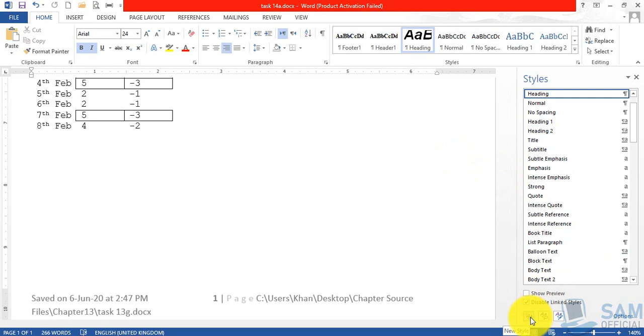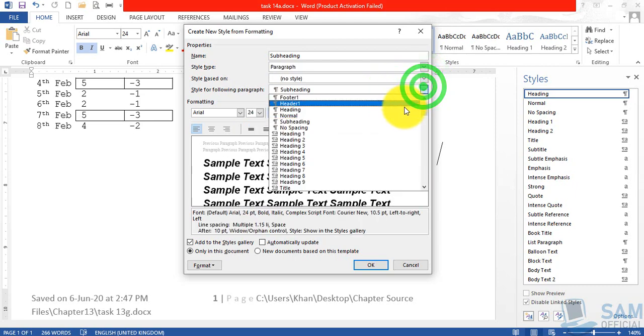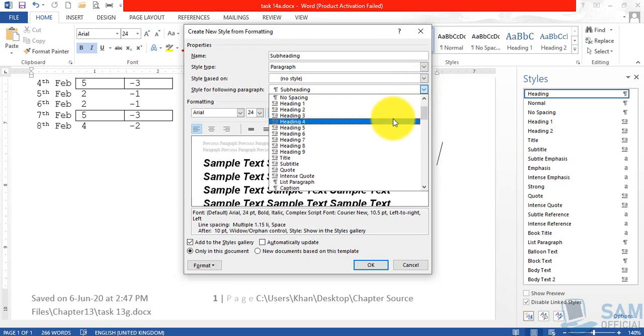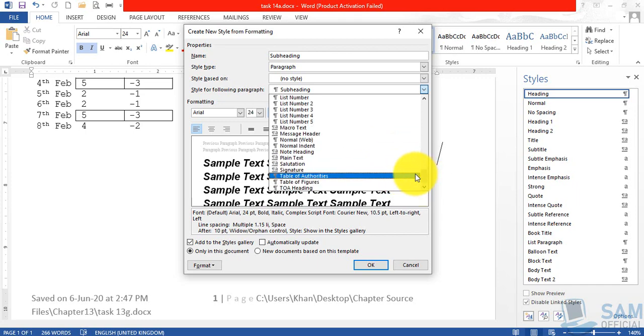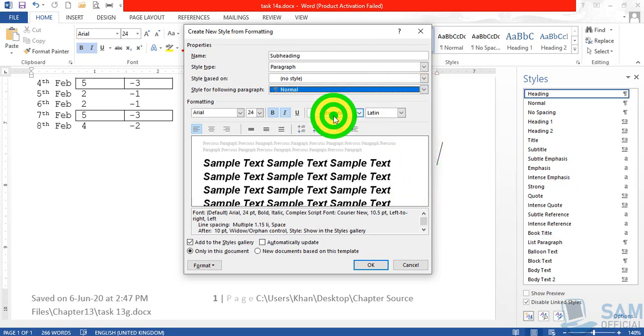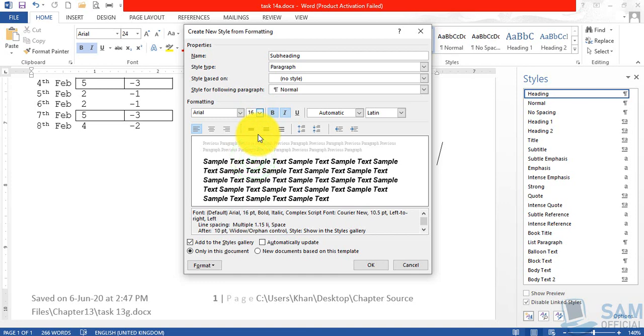Now the next style we are going to create is for the subheading, so give it the name subheading, and once again choose no style from it and choose normal from this list. Again for this, the settings should be: the font style should be Arial, that is sans serif, the font size should be 16, and alignment should be center.